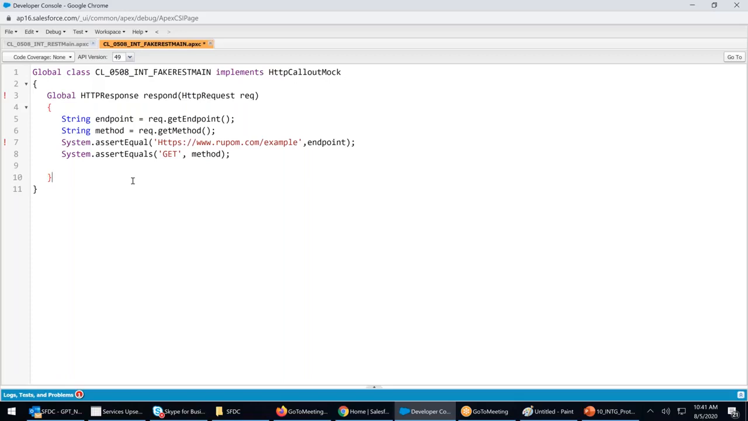System.assertEquals. Intelligently I'm doing, right? Now give a response. Now we will write the response. We have to give a response back, right? So I stopped the request till here, by name matching and method matching. Once I stop it, now I have to give a response back.